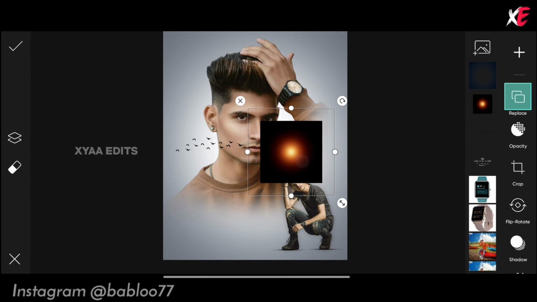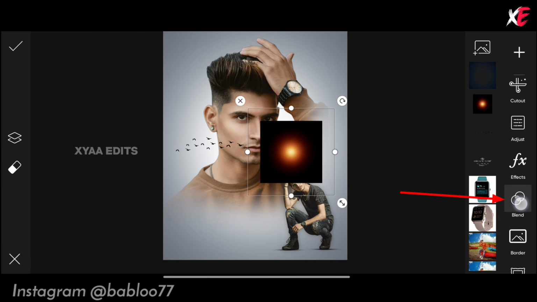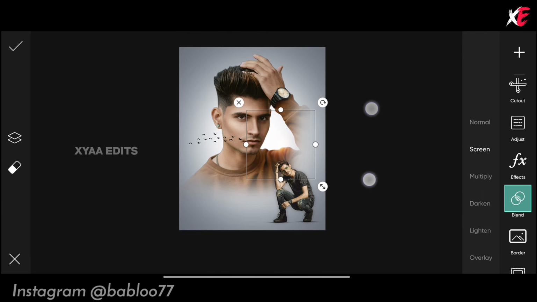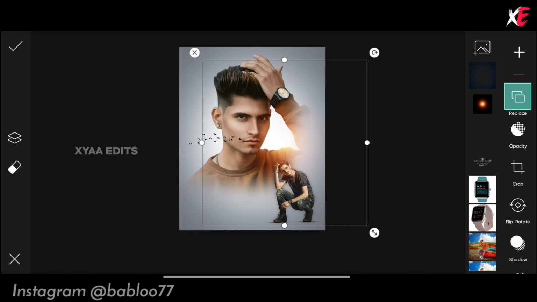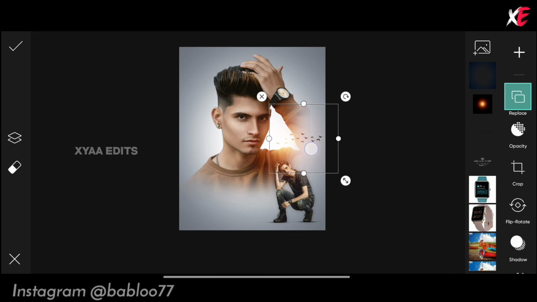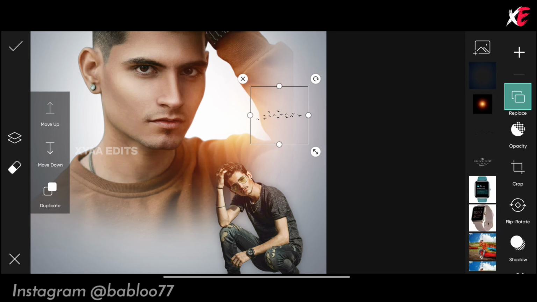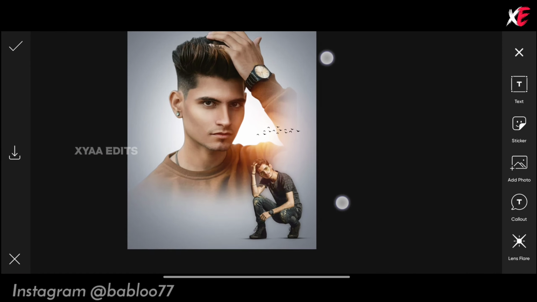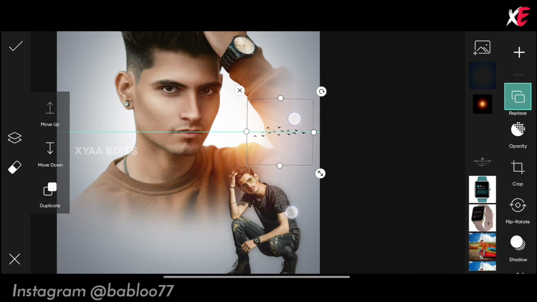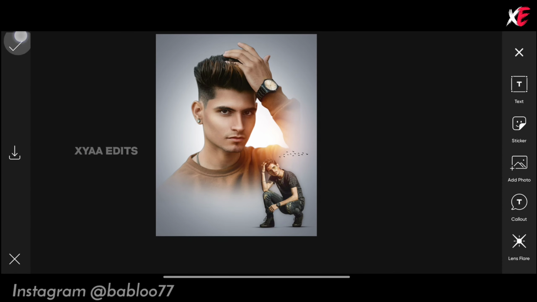Okay, this is the light PNG. Now go to blend, make it screen and arrange in this portion here. Now take this birds PNG and you have to arrange it. Arrange it in this portion here. Okay, perfect. Or you can arrange here. Perfect. Now tap on tick mark.